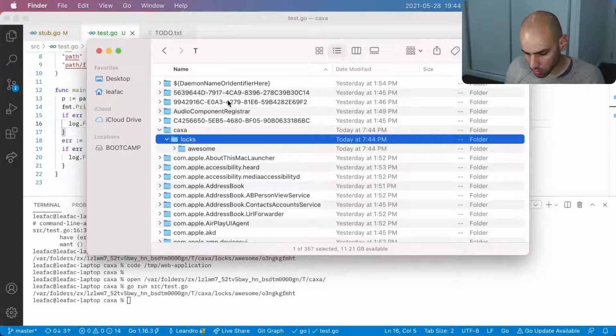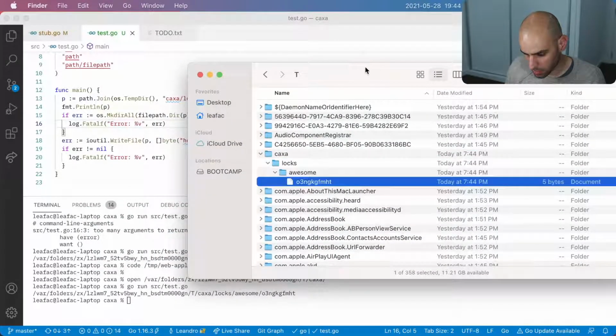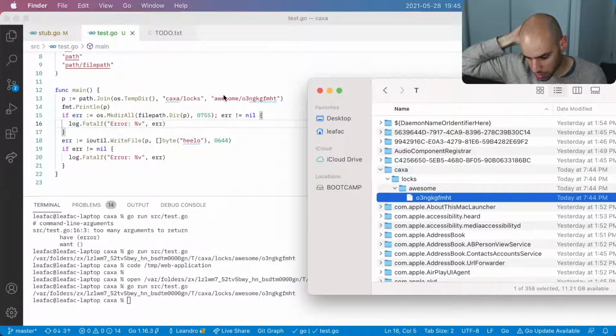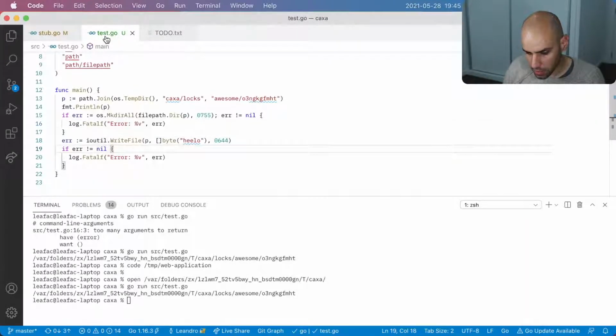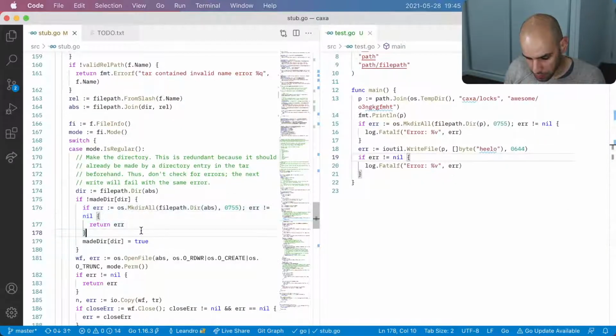A directory called logs, in which I find a directory called awesome, and then a file with the name of my project. Is that what I want? I suppose it is exactly what I want, because yes, that is the path that I would like to create. Exactly, awesome. So now I have my test going and it does the right thing, so I can just copy what I learned into the main program. So let's see.